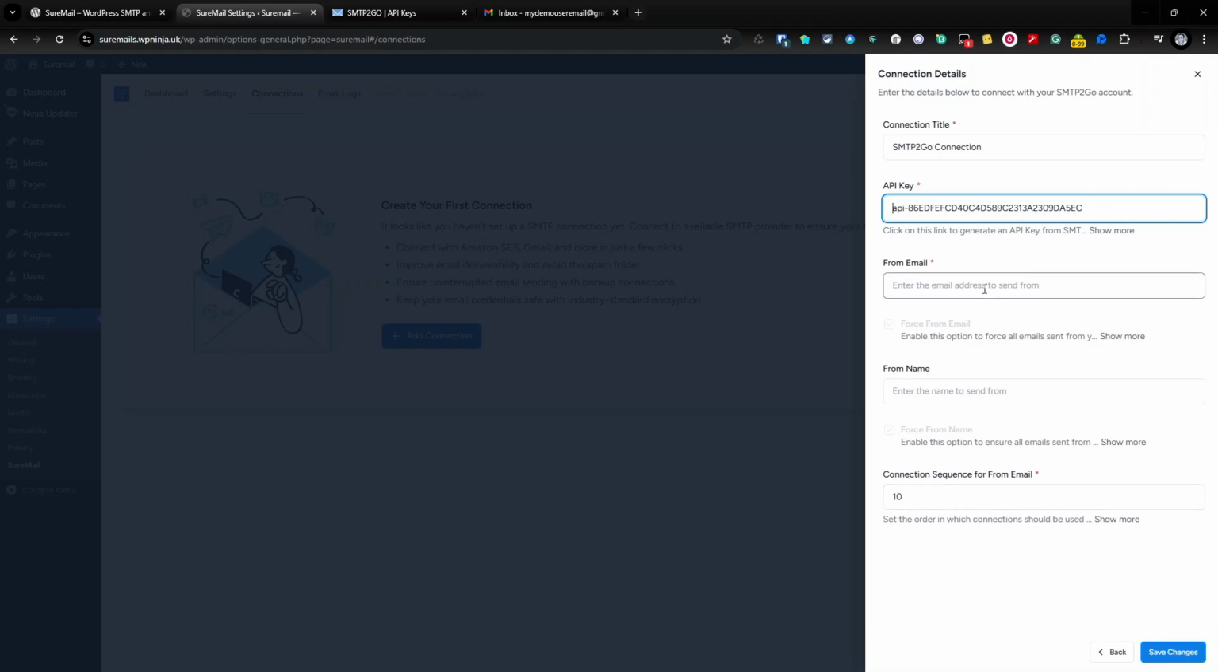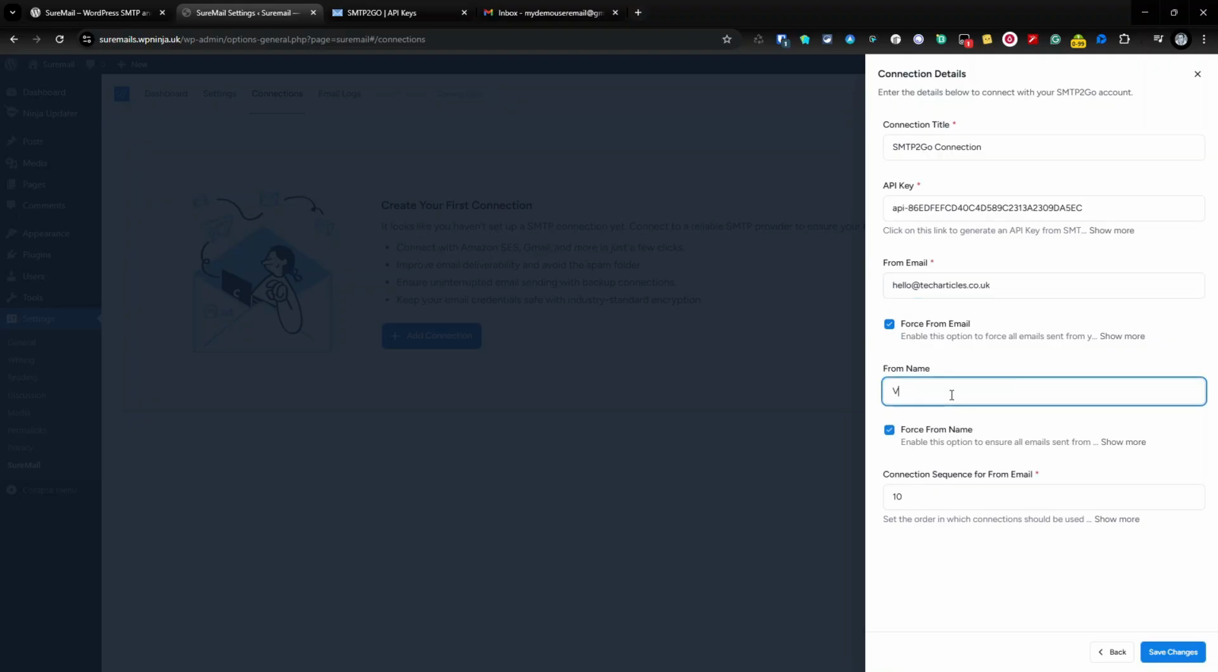So for our from email, we're just going to put hello at tech articles because that is the approved domain that I have with SMTP2GO. And for the from name, we're going to put video demo SureMail. Now we're going to leave the force from email checked, and we're going to leave the force from name checked because I want all of my emails to come through this. If you're using several different versions of email and your provider allows it and they are registered, you don't have to force them. But in my case, I'm going to force them. I'm going to push save changes.